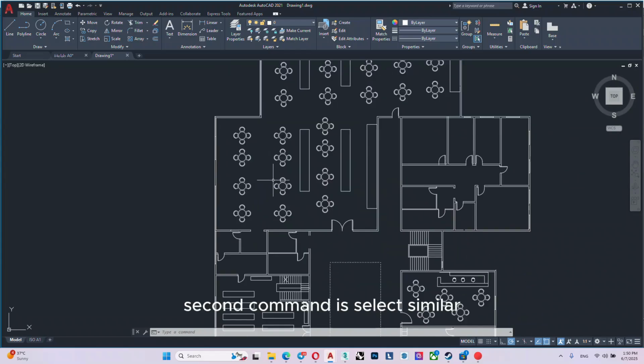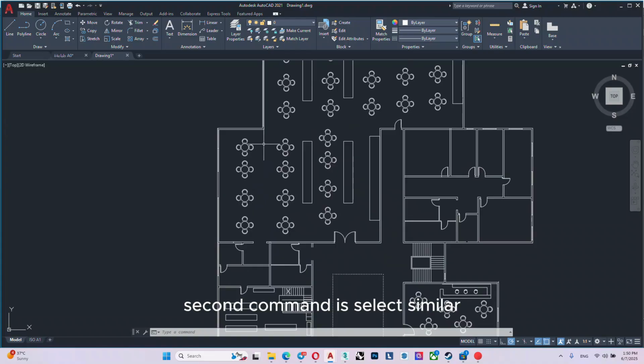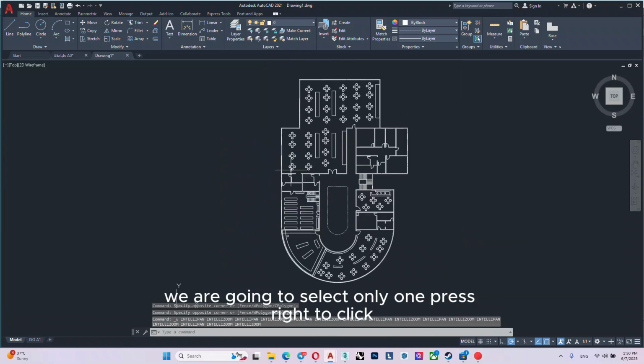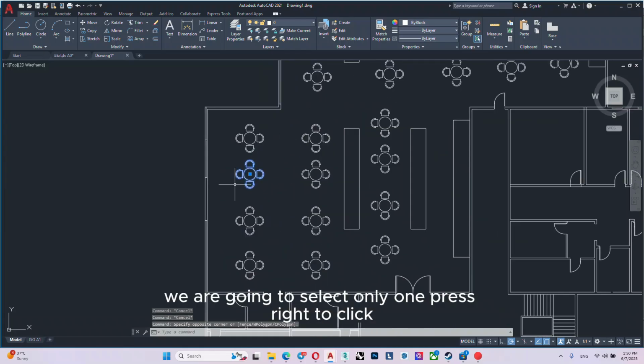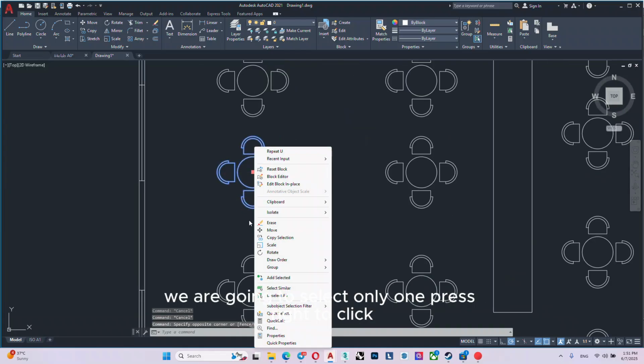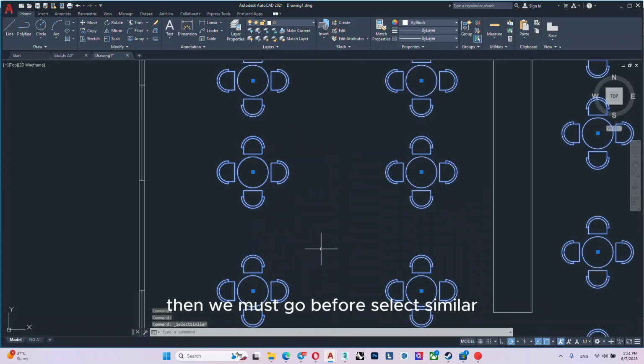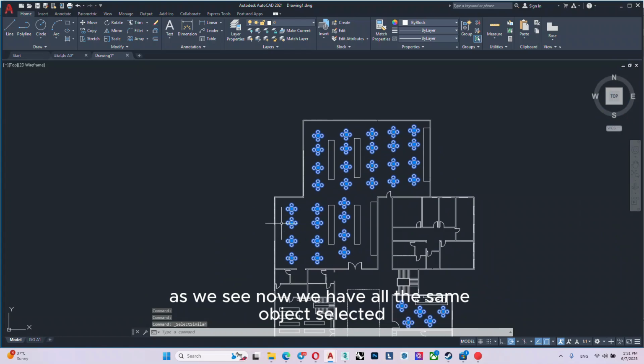OK. Second command is select similar. Instead of selecting this and this and this, no. We are going to select only one, press right click, then go to select similar. As we see now, we have all the same objects selected.